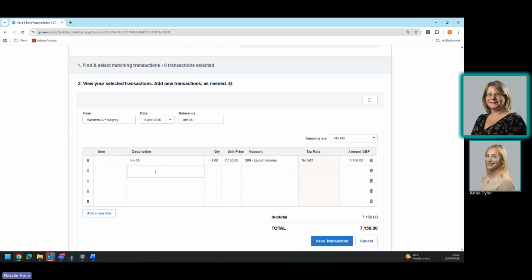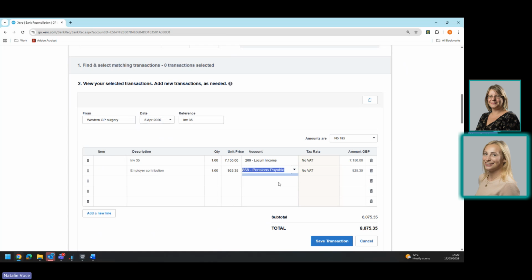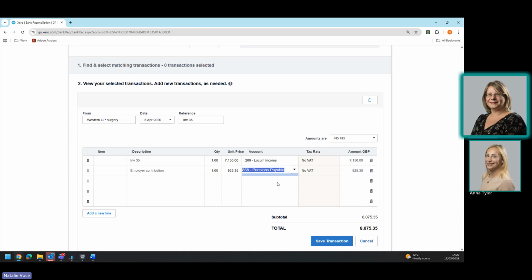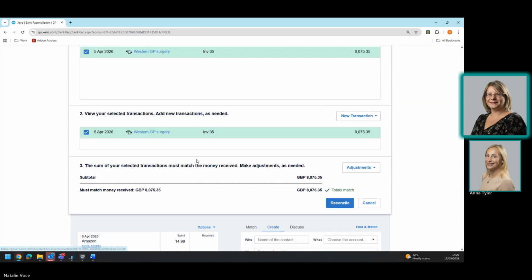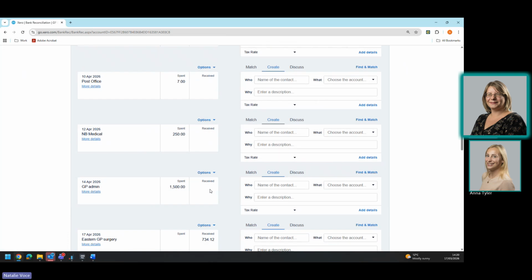In the next line, you'll now need to put your employer amount that you've received. Again, quantity 1, and then the amount of employer contribution that you've received. However, for the account, as this is an in and out, as we've described earlier, we want to put this to a control account of pensions payable. Okay, so that's like a holding account for the pension until we want to do something else with it. Correct. Okay. And then once you've entered all that, just save the transaction and reconcile it, and then it disappears.